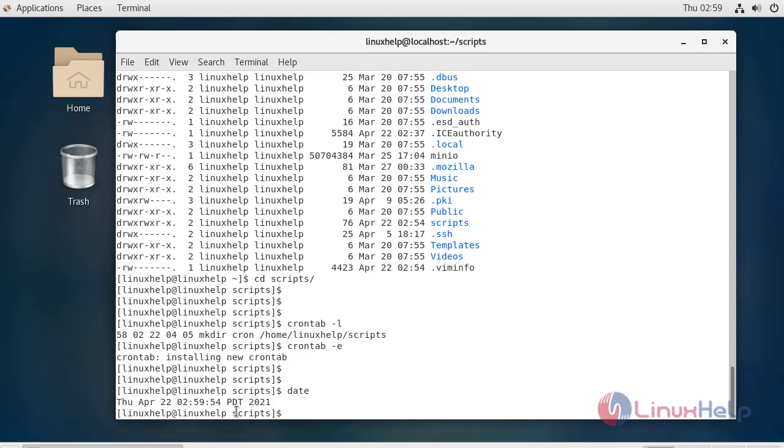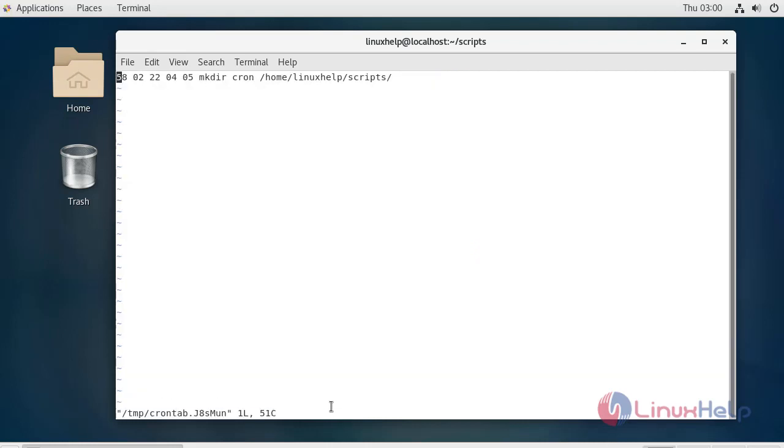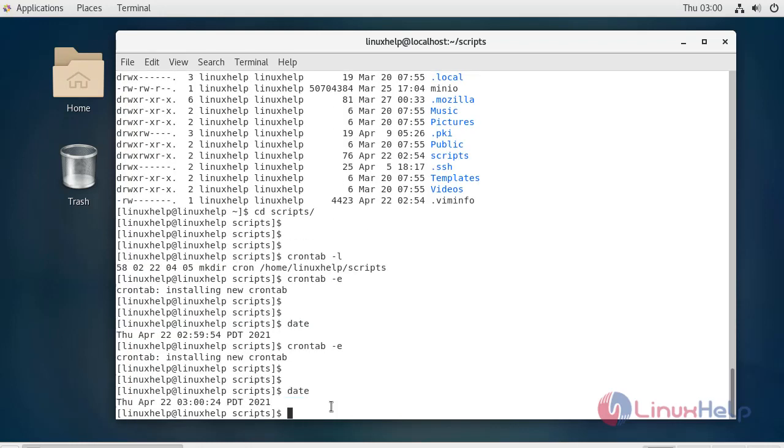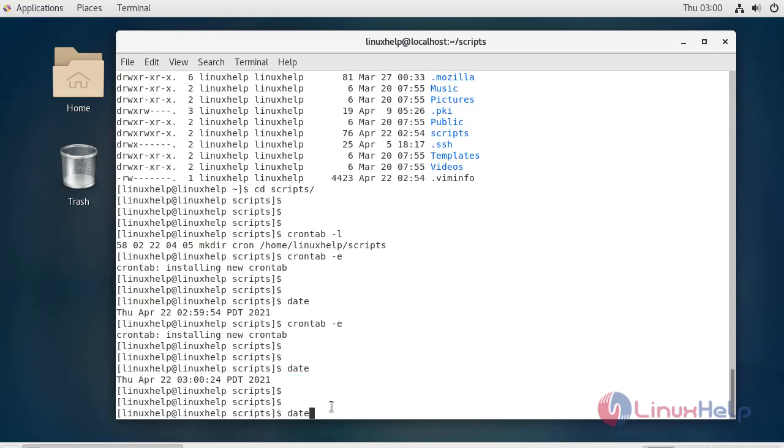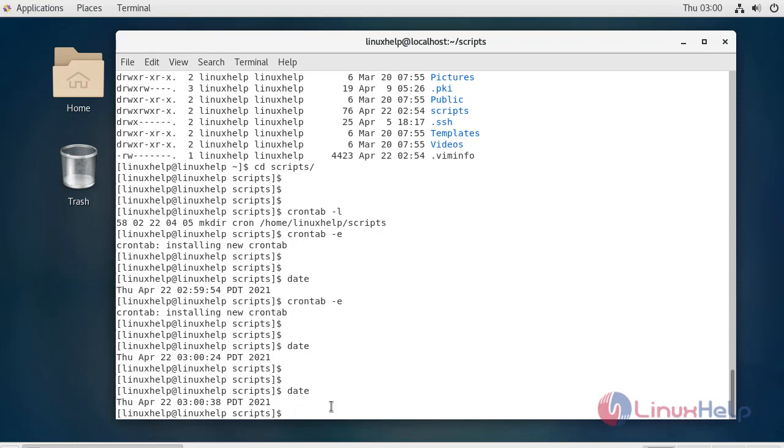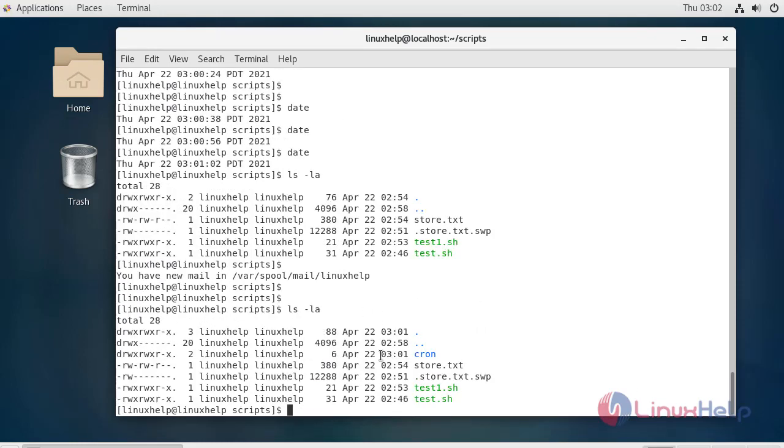Check the time, 2:59. I'm scheduling a time for 3:1. Save and quit the file. Check the date. List the directory. The directory was created at 3:1 with this method. Basic commands, creation of script file and creation of cron job comes to an end.